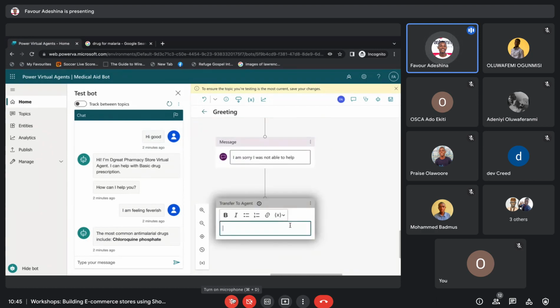Now, transferring to an agent, you have to send a private message to the agent. So I'll be like, hi, this user has something to tell you.